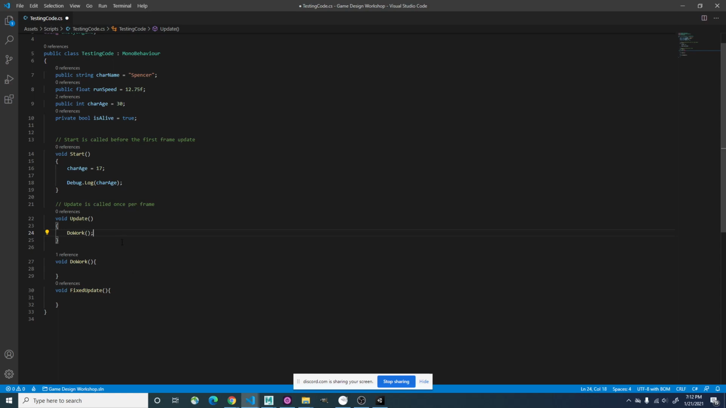If you want to call the function, then you do this. You'd say, this is the name of my function. I'm calling it by adding these parentheses and putting a semicolon. So when this happens, it's going to call this function called do work. Does that make sense?